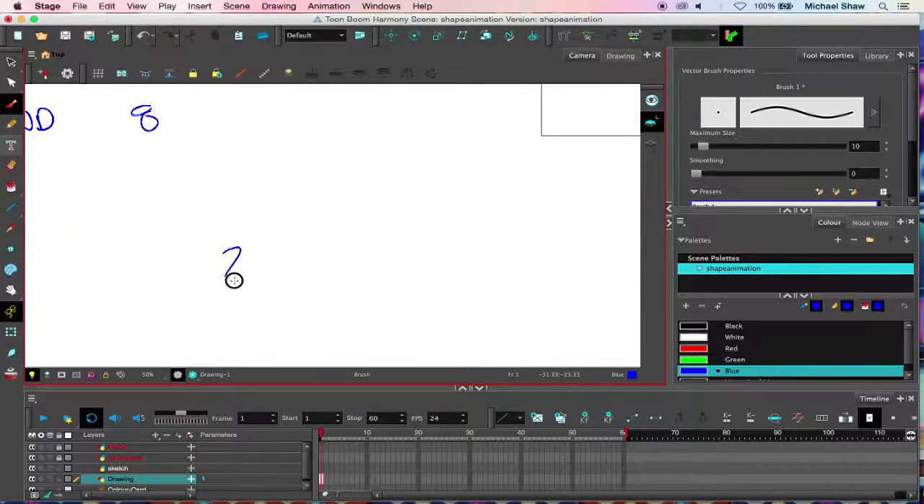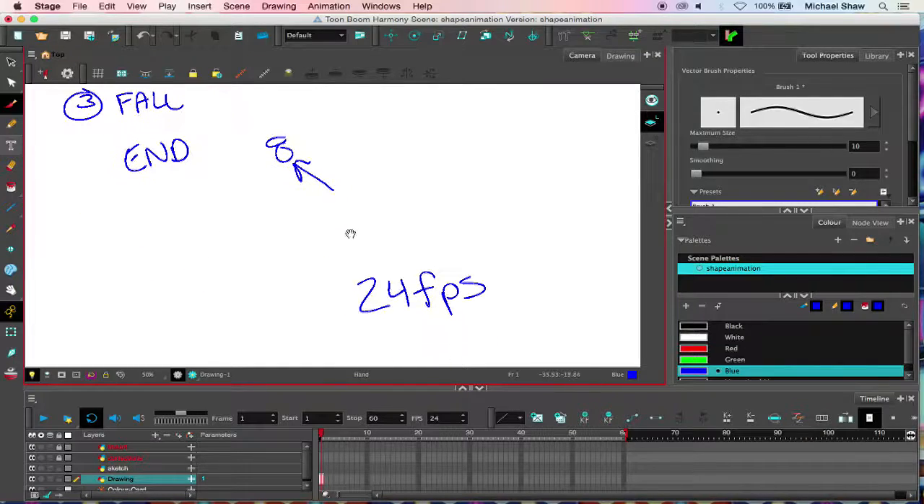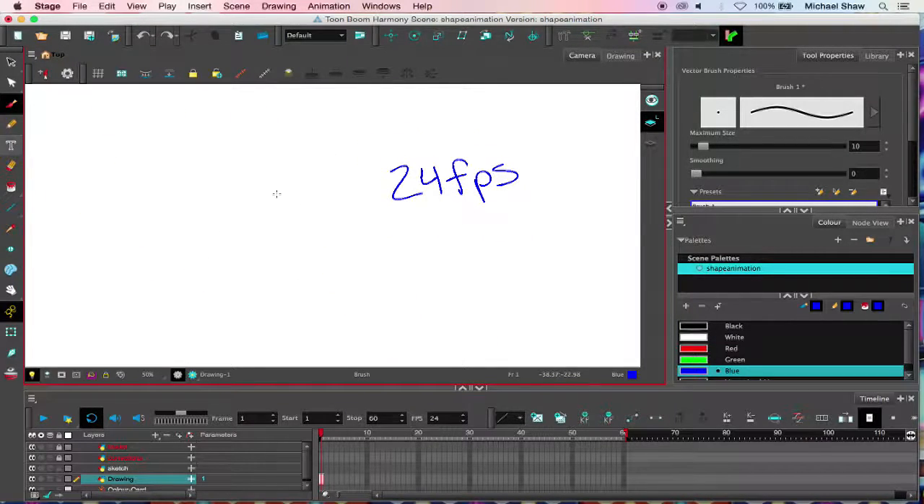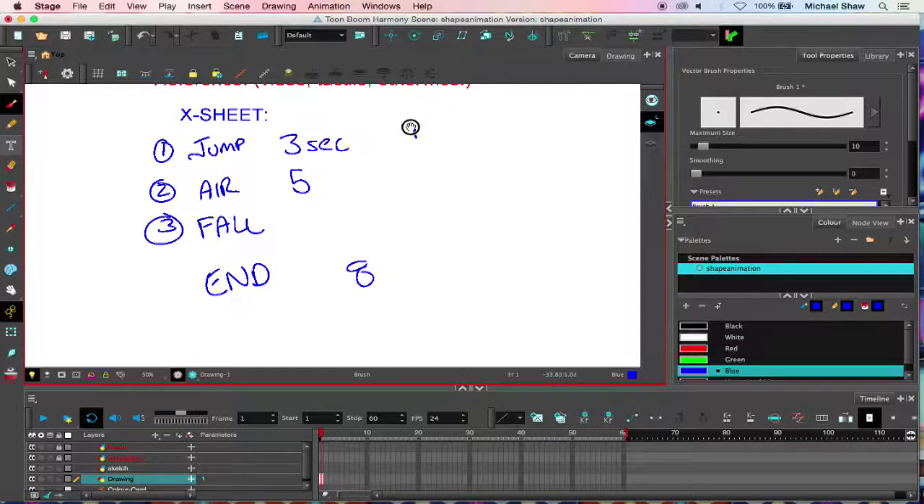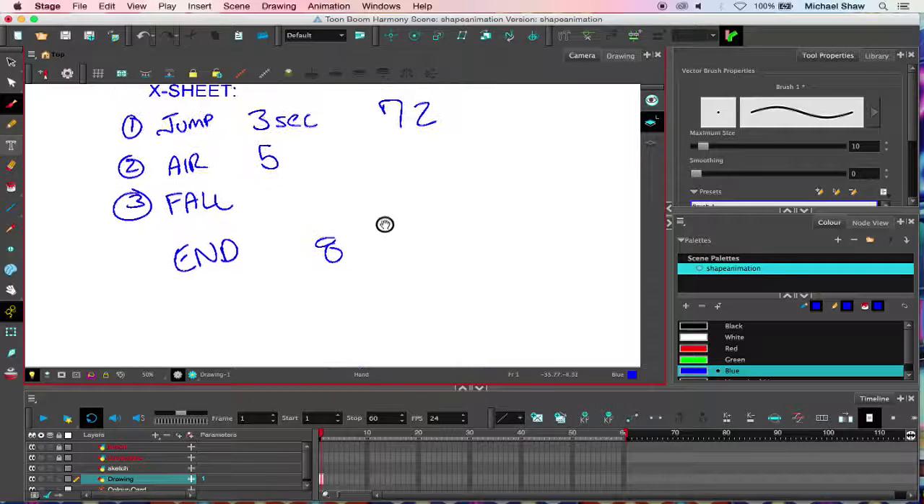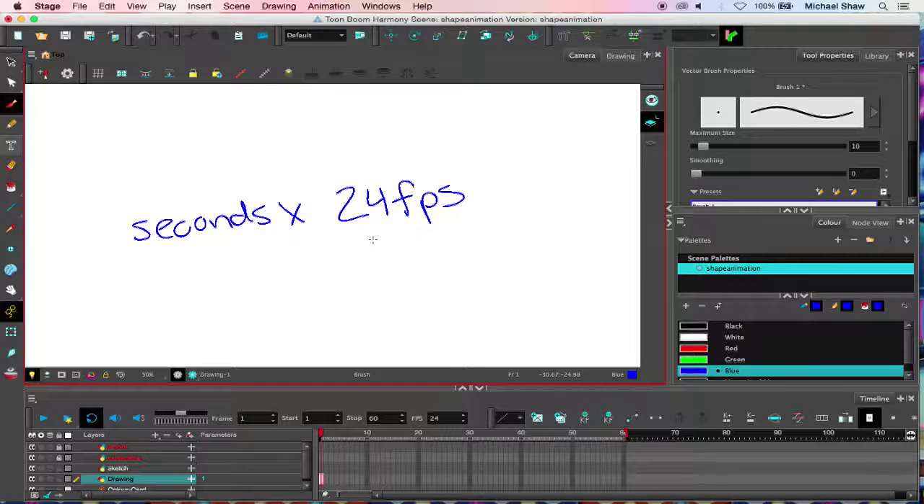So since we're working at 24 frames per second, that means that for me to figure out which time frame these things are at, I just have to multiply the amount of seconds times 24 frames per second. So this jump at 3 seconds is probably at frame 72. This air is probably at frame 120. And this end right here, let's not say probably. Let's just say exactly what it is. 192.